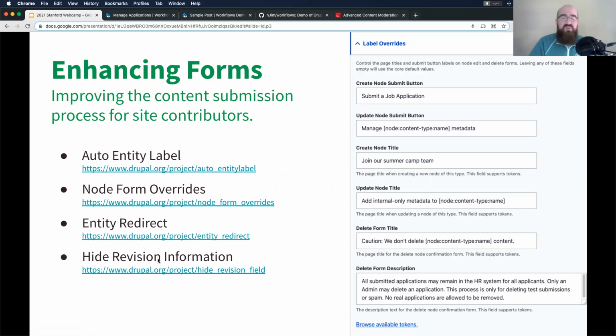And hide revision information. For better or worse, when you're using moderation, you're going to see revision blocks all over your node forms. This is the ability to hide those things from end users who shouldn't see them. So maybe my job application team has the ability to leave comments on an applicant. I had a 5-star rating mechanism and stuff like that, but I want to hide all of that from our external users.